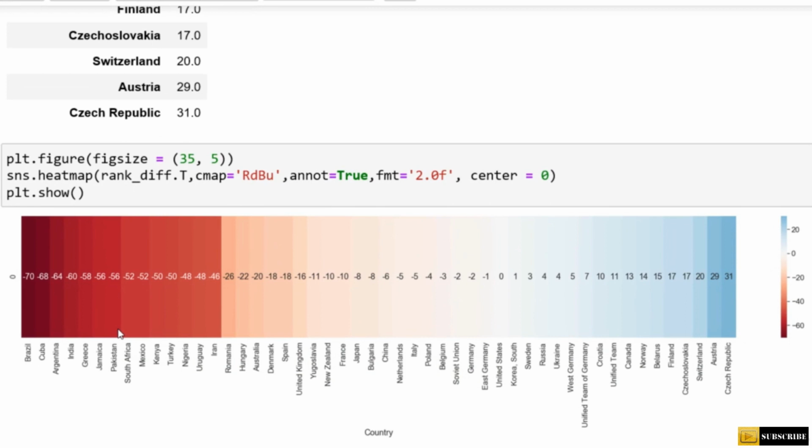And here we have in red the summer countries. So starting with Brazil, Cuba, Argentina, India, and so on. And on the right-hand side, we have the winter countries like Switzerland, Austria, or Czech Republic, and also Finland, Norway, and so on. And here in this area, we have those countries that are equally successful in summer and winter games. And here we can find the United States, Germany, Soviet Union, and so on.